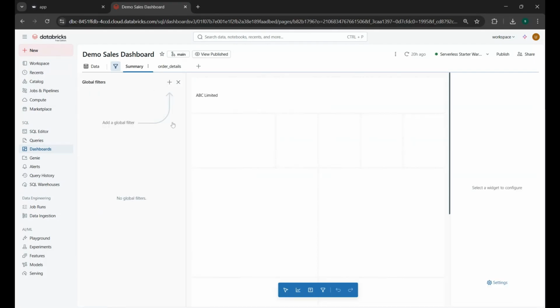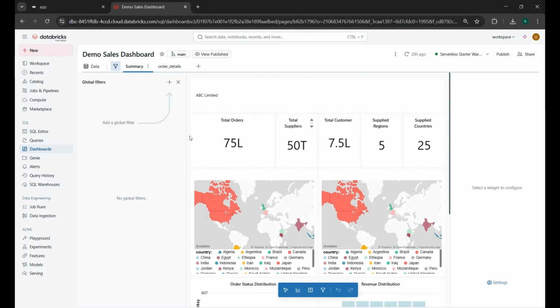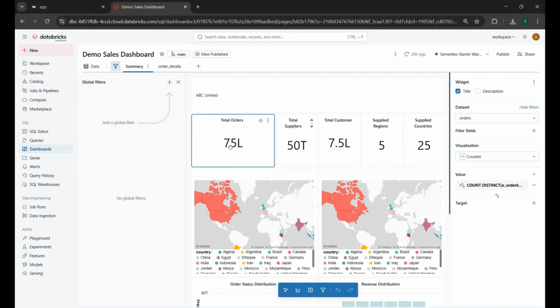Now if you go to the summary pane, again we have the card. So this is one of the graphs. You have to click on counter. You have to click the table.